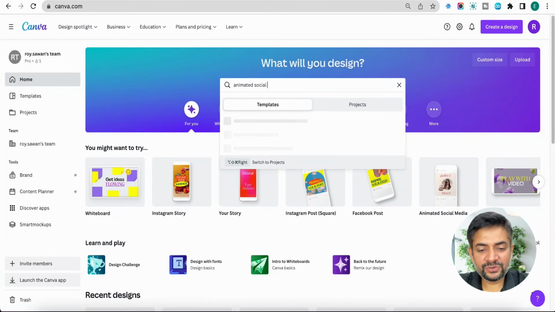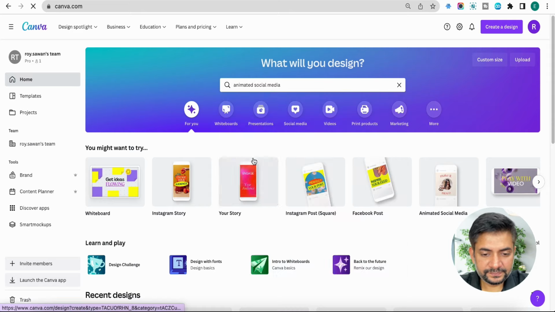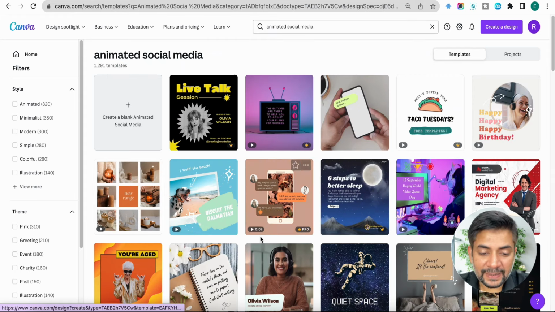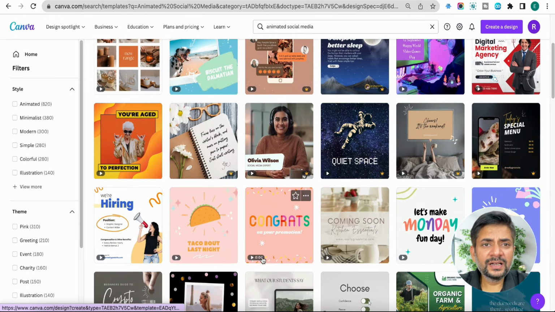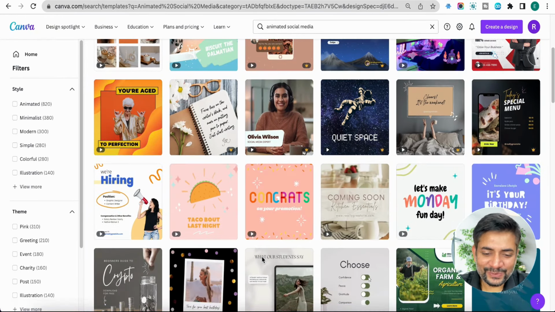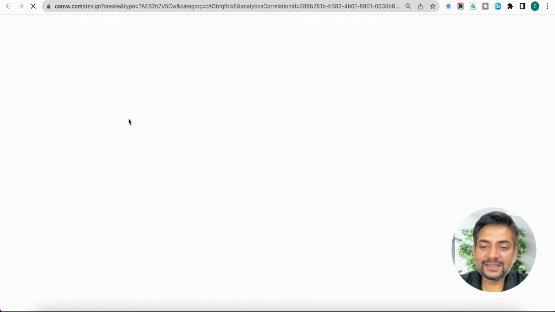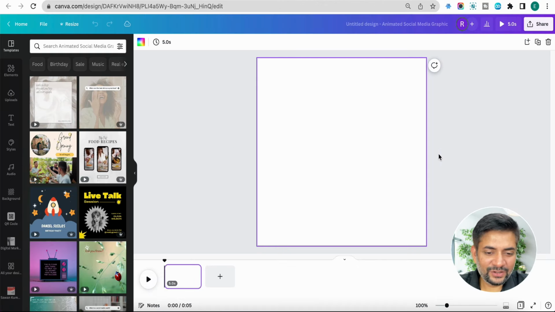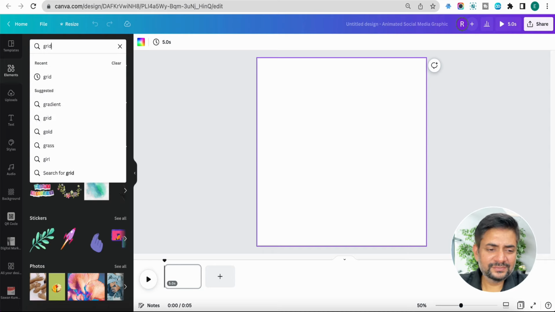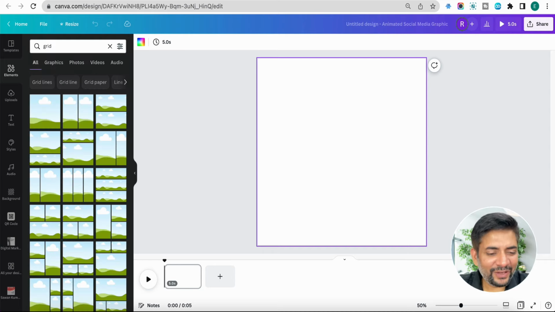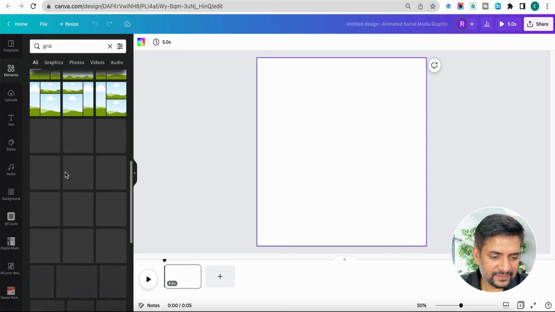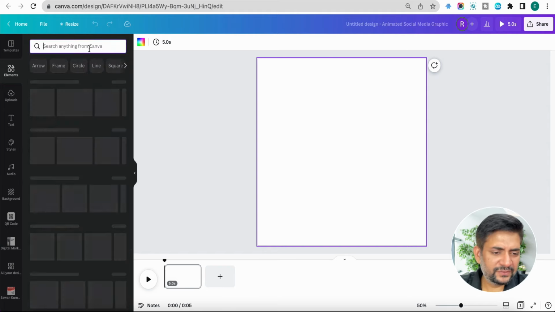Look for animated social media posts. So in this case, we would not be using the templates that we have from Canva. Rather, we would be creating something of our own. So that's why we use a blank canvas. As we all know, this is a canvas, and here we have some suggestions which we are not going to use. And so to start with, it's going to be easy, quick, very simple. Grid. No, not grid. Let's use frames.